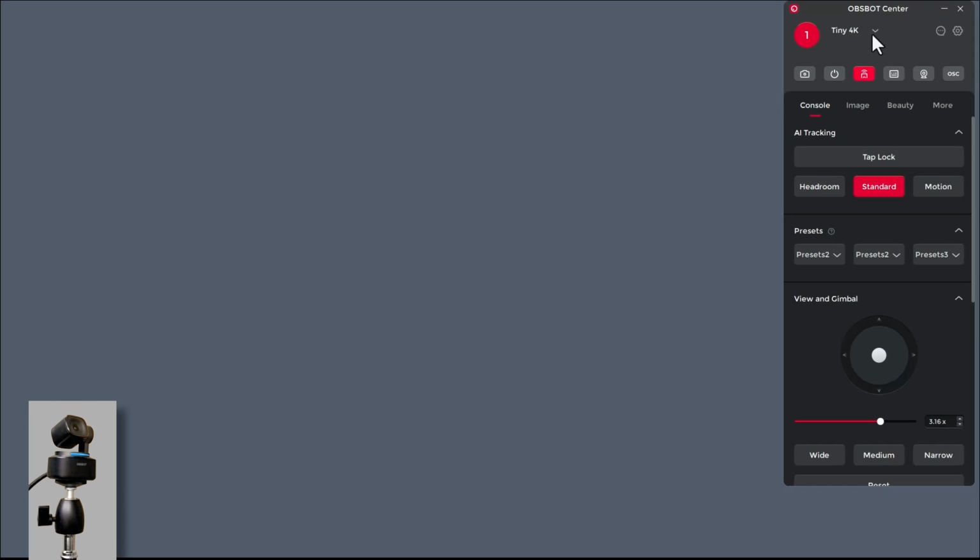So let's take a look at some ways to use the bidirectional connection created by the adapter. I've placed the Tiny 2 on a light stand and recorded it with another camera so you can see its movements as we continue with the examples. First, I'll open the OBSBOT Center application.